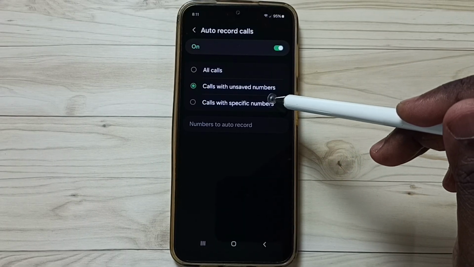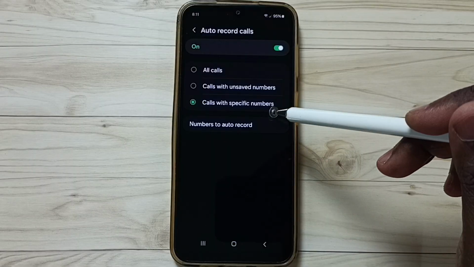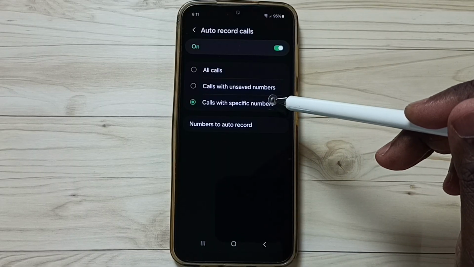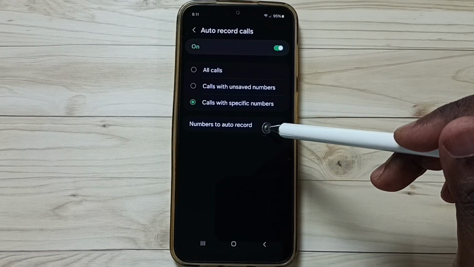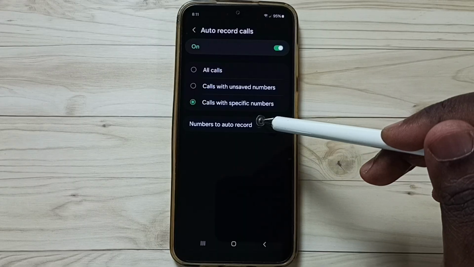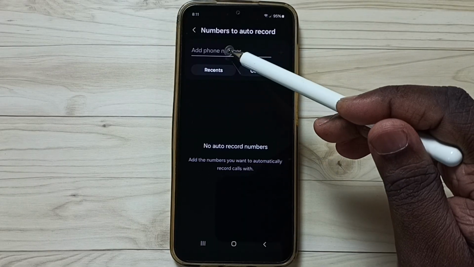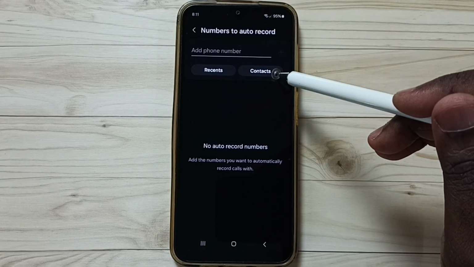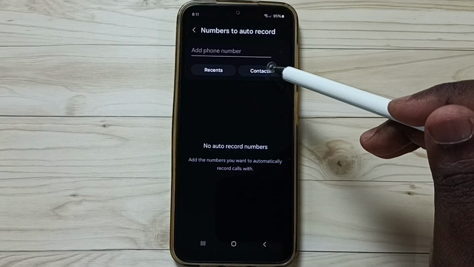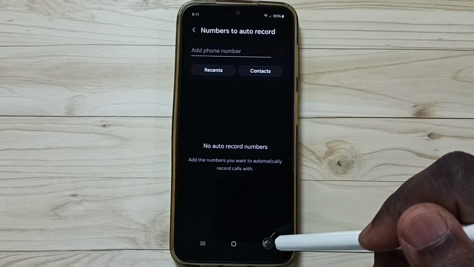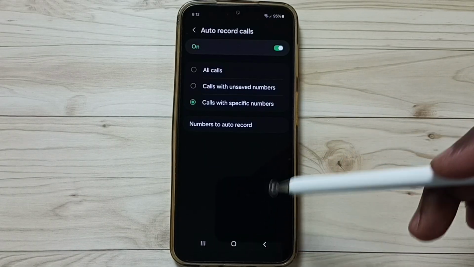Tap on the third option, calls with specific numbers. We can record calls from specific numbers, and those specific numbers we can specify here. Tap on number to auto record. Here we can add a number, or we can tap on contacts. From contacts also we can select numbers. Go back.